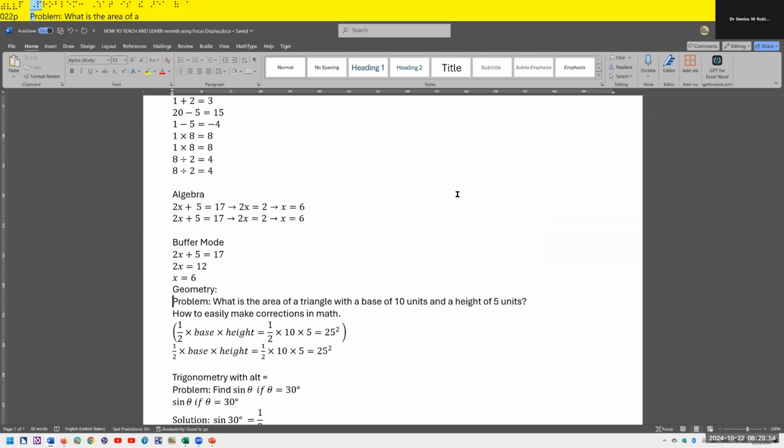Geometry problem: what is the area of a triangle with a base of 10 units and a height of 5 units? Okay, so you always need to add the label. It's units we're dealing with. And guess what? I forgot to put it in the answer, so let's make that correction. Math content open 1/2 times base times height equals 1/2 times 10 times 5 equals 25 squared, close. 25 squared. It's 25 units squared.